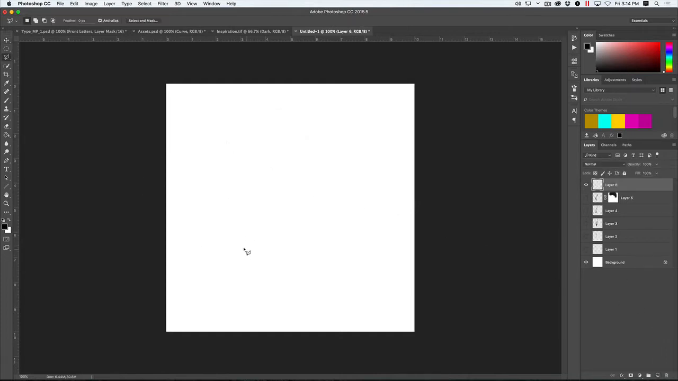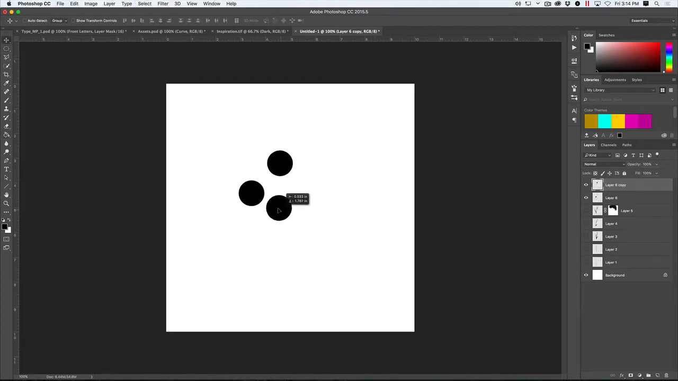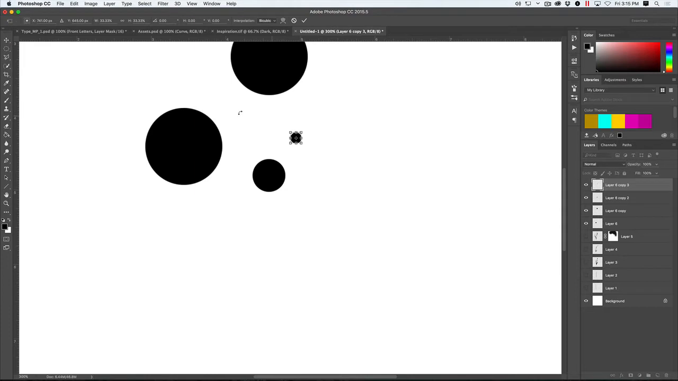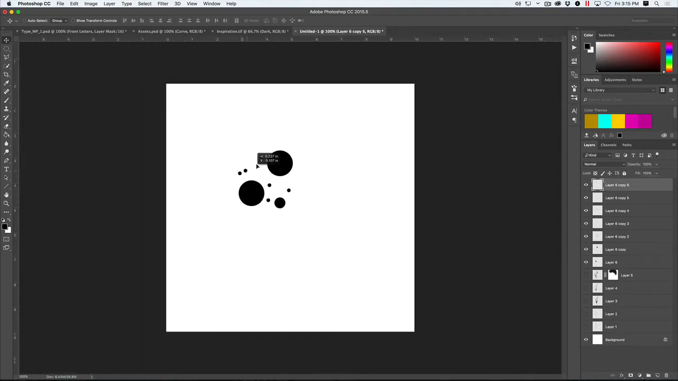So L on the keyboard, or maybe we can even start this one off with some circular type of elements. So let's fill that in, and then we'll duplicate this a few times. And show transform controls, holding down Option and Shift, making this one smaller. Double click to apply that, and then I'll just scale this one down as well. Apply, get rid of these transform controls. Just start having fun with some of this stuff.